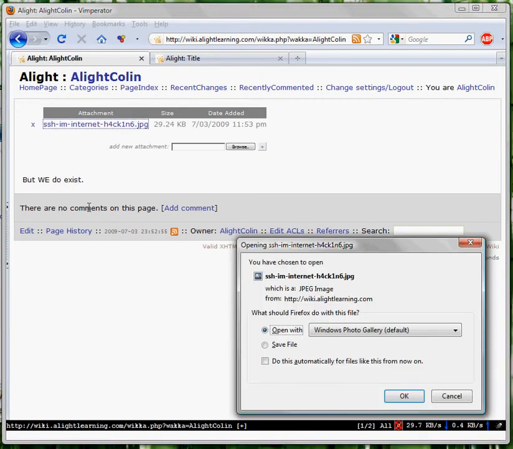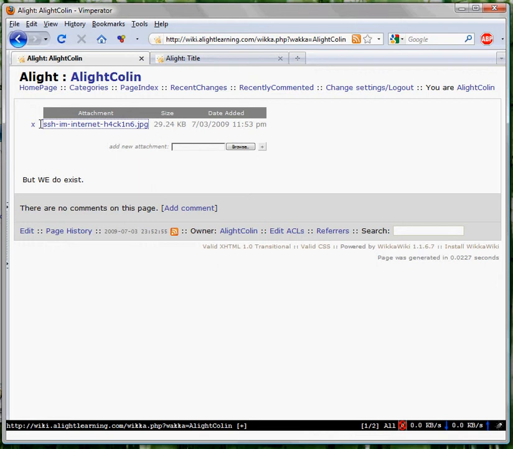If I click on it, I can download it, but I don't actually want to do that. So let's figure out how we can get this into the page. I can have a lovely portrait of me, the lolcat.